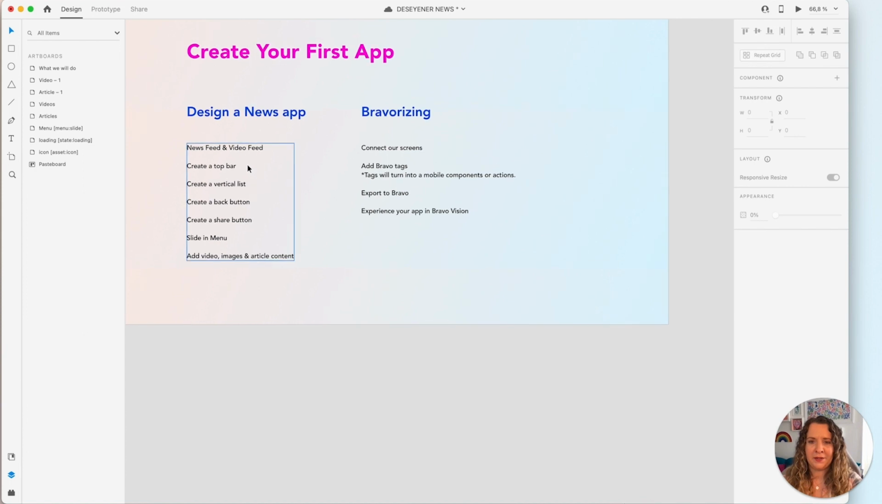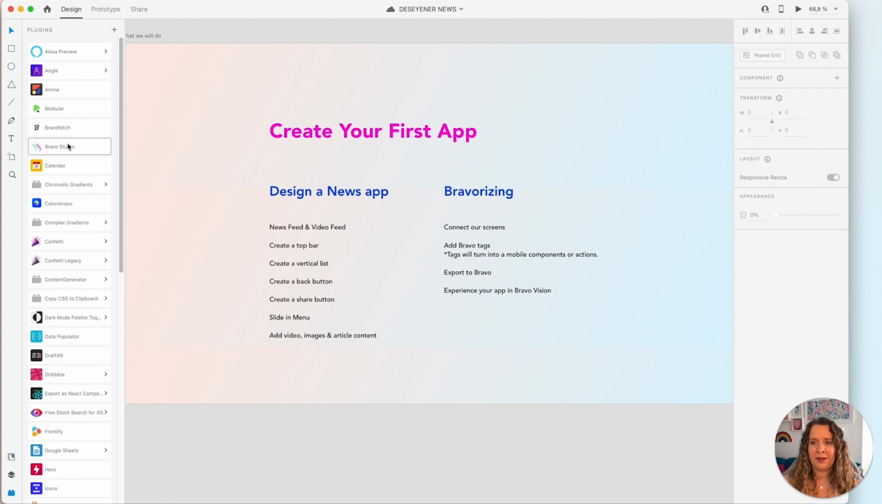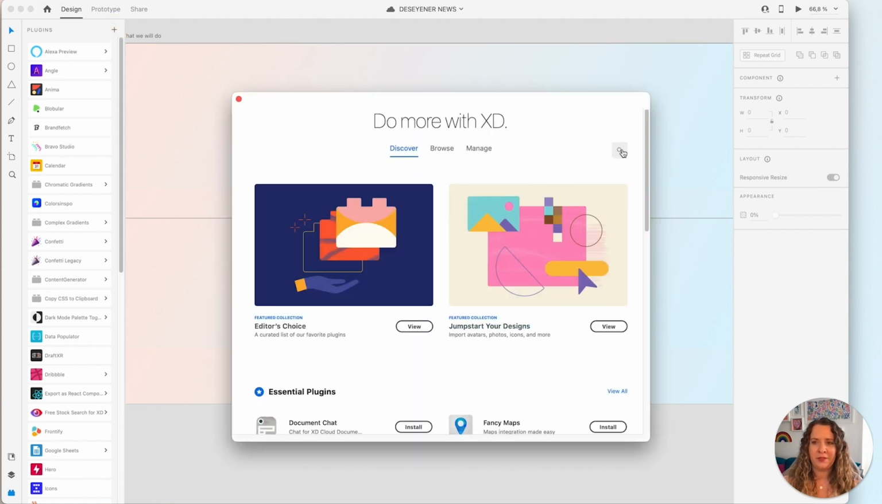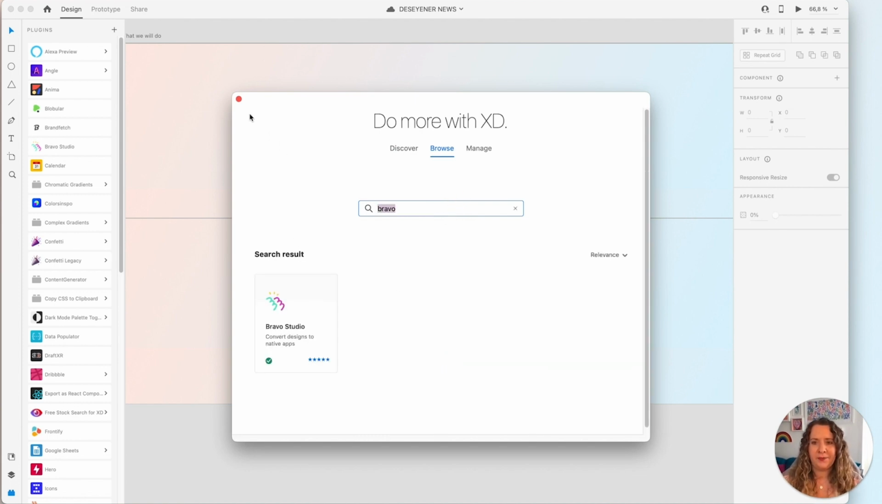Let's refer back to our checklist. We've created our top bar, we've created that vertical list in our news feed and our video feed. We have our back button, our share button, that slide in menu, and we have added all of our Bravo tags. We need to go to our Bravo plugin. If you haven't done this already, you can click the plus icon at the top of that panel and just search for Bravo and install it here.